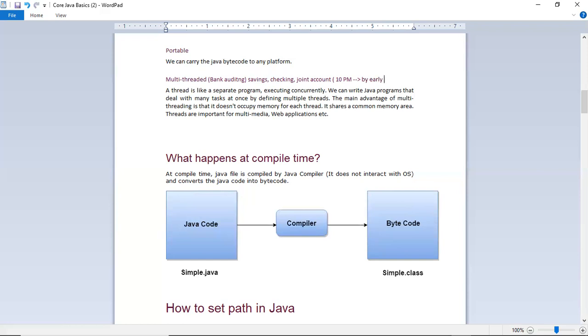That is called multi-threaded. Multiple threads they can create and make them run.